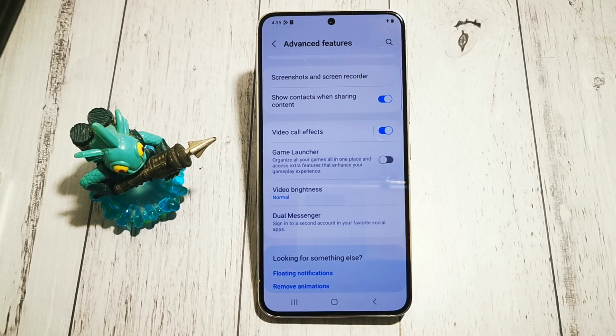But what does it do? As you can see from this short explanation here, organize all your games all in one place and access extra features that enhance your gameplay experience. Very fascinating option, but now it's turned off as we wanted.